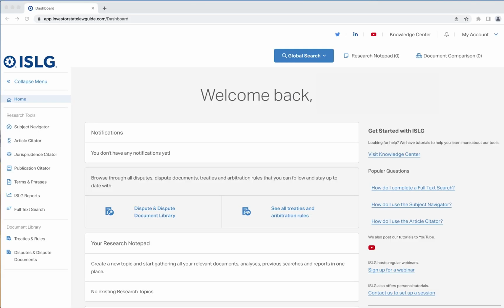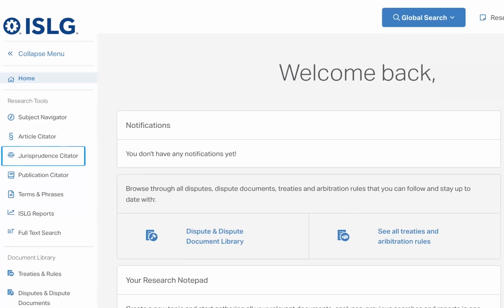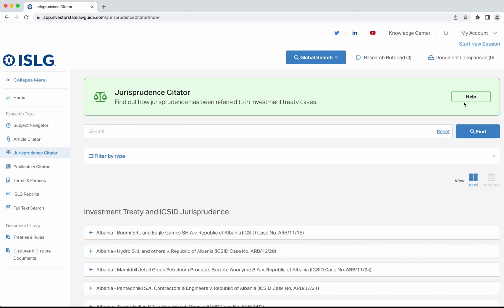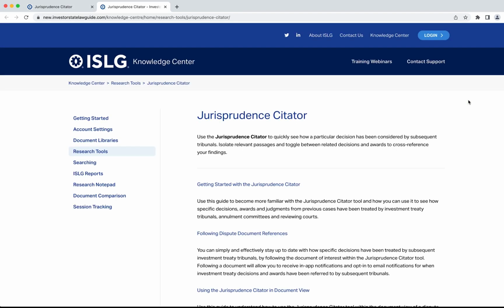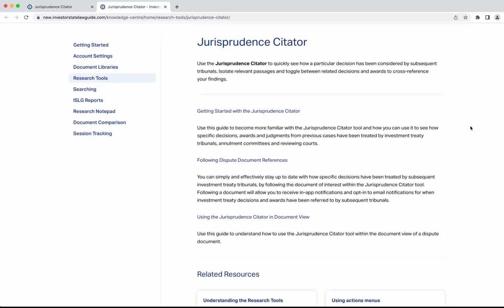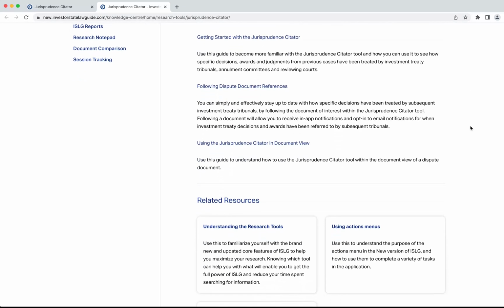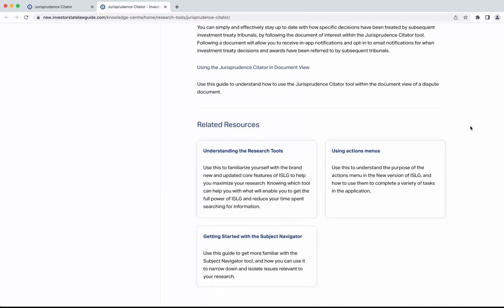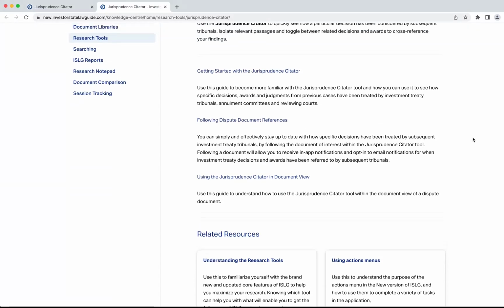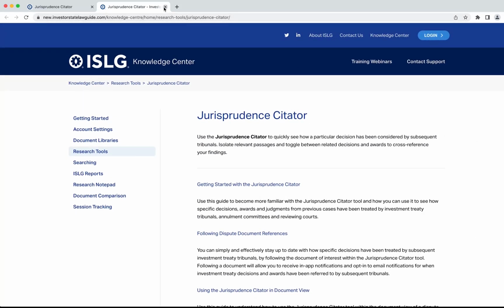This tutorial video provides an overview of ISLG's Jurisprudence Citator. The Jurisprudence Citator enables you to instantly see how specific decisions, awards, and judgments from previous disputes have been considered by investment treaty tribunals, or annulment committees, or national courts.